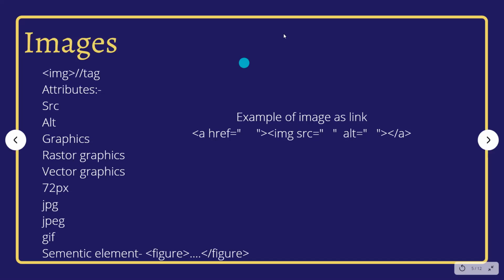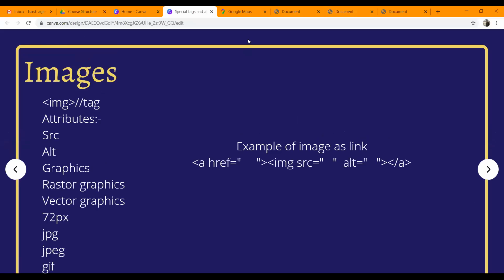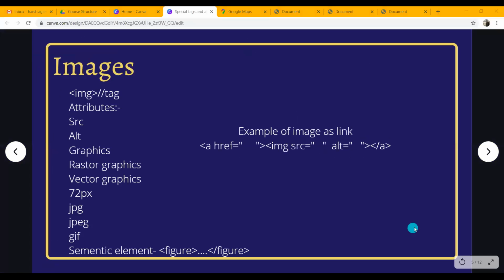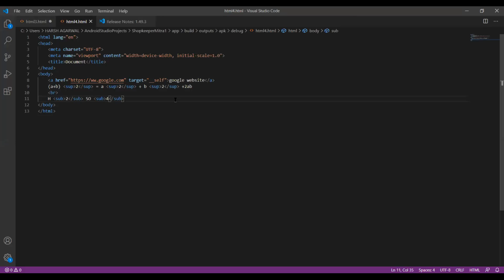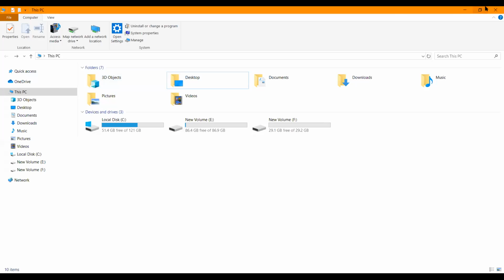Now I am going to implement it with the help of the compiler. I am just going to my compiler. Here's my compiler, and I will be using the image attribute here, image. Now I need a source file. For the source file, I have arranged an image here. Let me just go to the desktop. Here is my desktop.